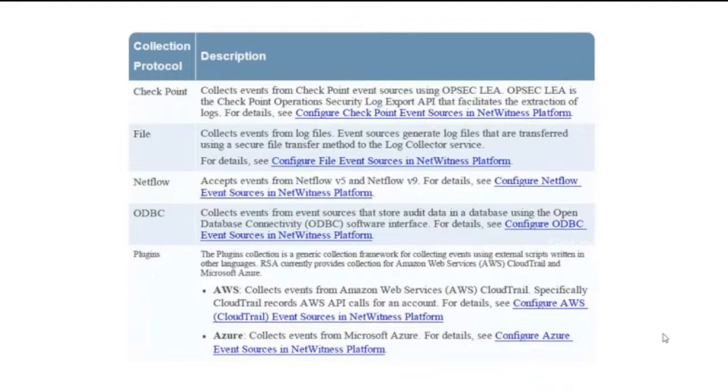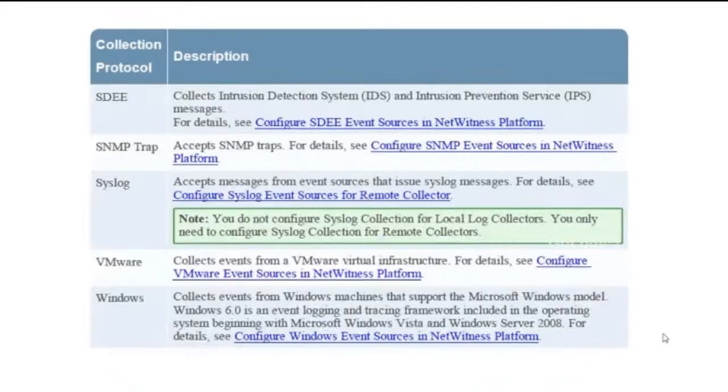So these are some collection protocols which we use for log collection: file, NetFlow, ODBC, plugins, WinRM, OPSec, LEA. I think LEA we're not using anymore now. We are using syslog only for checkpoint. This is the oldest thing; earlier we used to use this service. Then SDEE, SNMP, syslog, VMware, Windows. So these are the methods which we can implement to collect the logs.